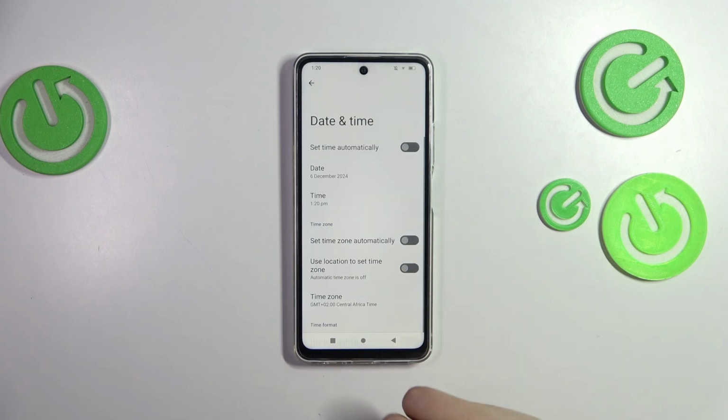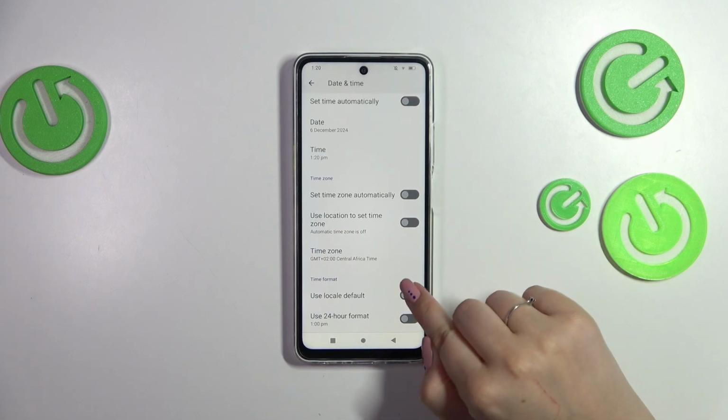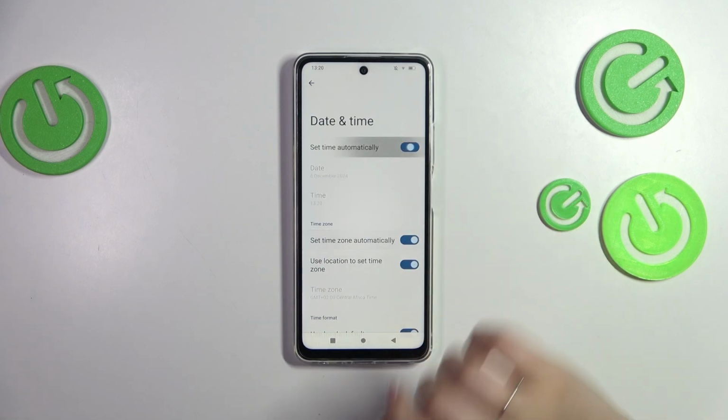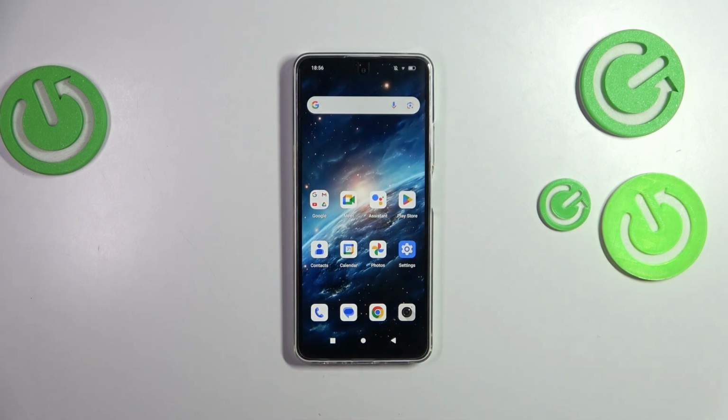So basically this is the whole manual customization of date and time. You can always get back to all previous settings, I mean the automatic settings, just by using all those switchers here. Alright, so that will be all.